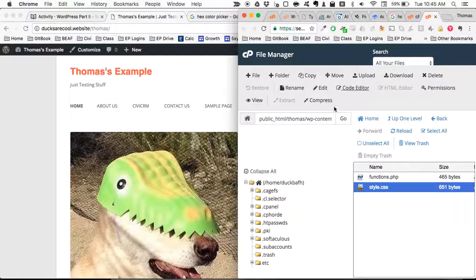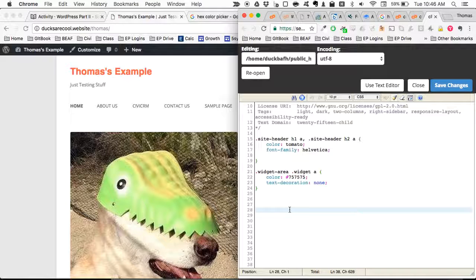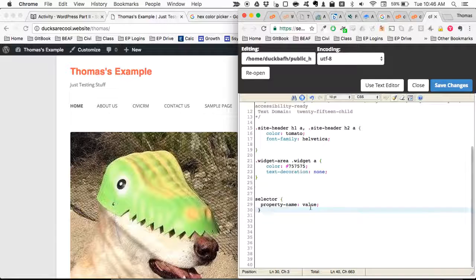Here I am in File Manager. I've got the style.css of my child theme. I'm going to open it with the code editor. A very brief recap of how CSS works is that you have a selector, an open bracket, property name, a value, a semicolon, and then close bracket. I can have as many of these as I want.